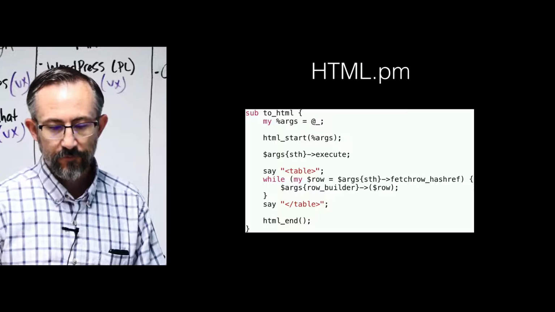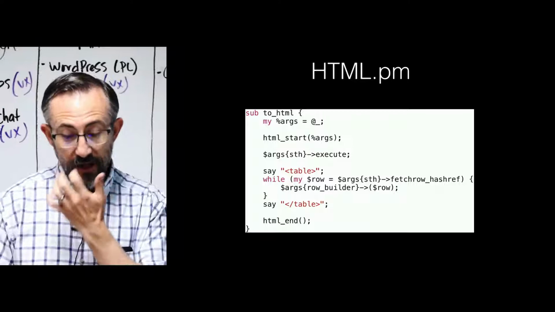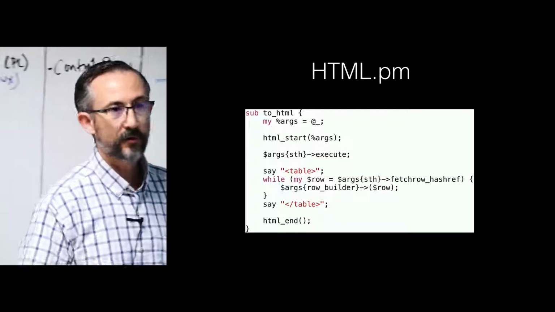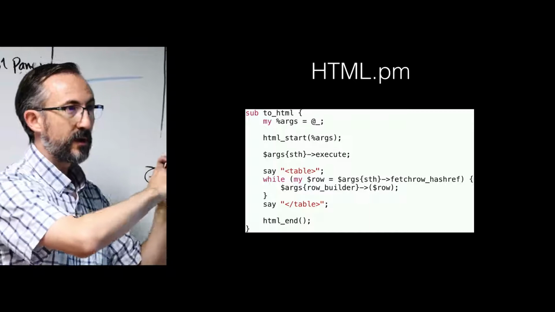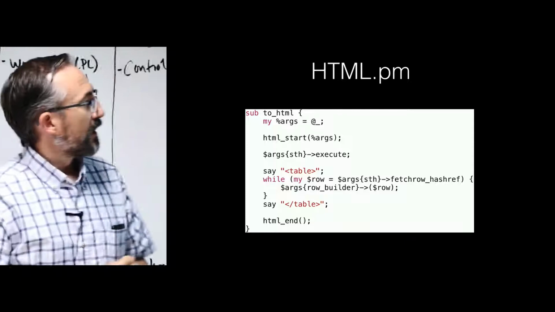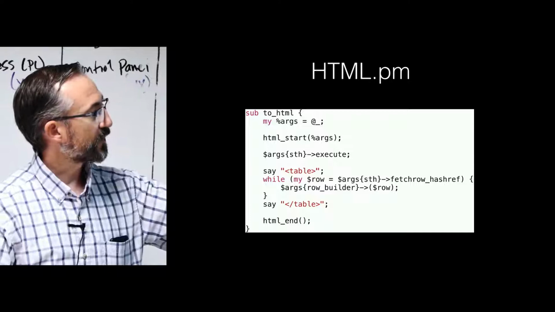So let's go back to our HTML module. We're going to accept an anonymous subroutine in the row builder parameter and pass it the value of the row. Remember, in here, before, we were just printing out a table row, and then for each column, we would print the TD tags. We're now going to expect a function that will do that for us. And we're going to give that function the hash that the row represents. That's the ID and the name and the email address.